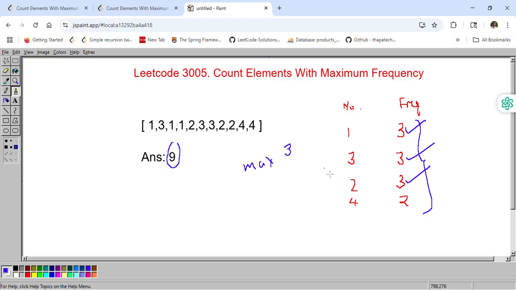So this part is clear to you. You understood this clearly with this example, right? So for that, what we have to do is create one frequency array. What will this frequency array hold? It will hold numbers from 0 to 100, correct? Why only 0 to 100? Because that is the range that is given to us.